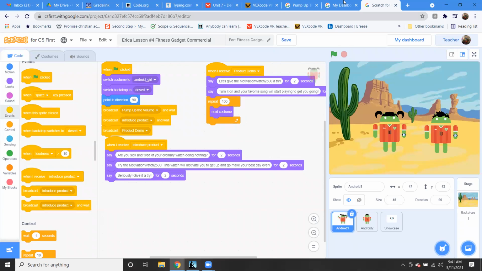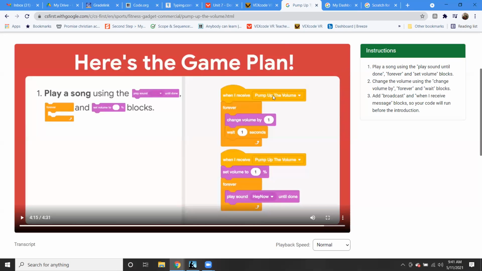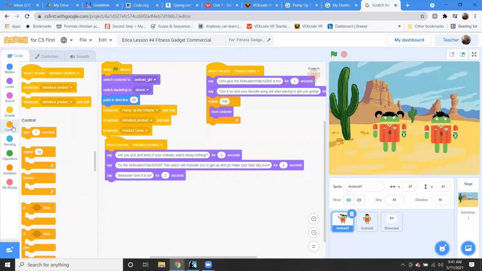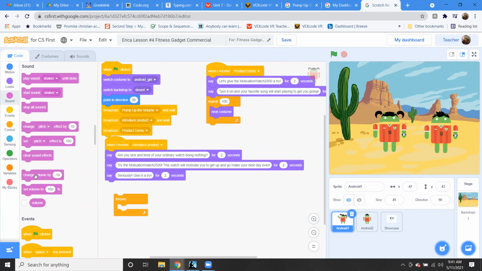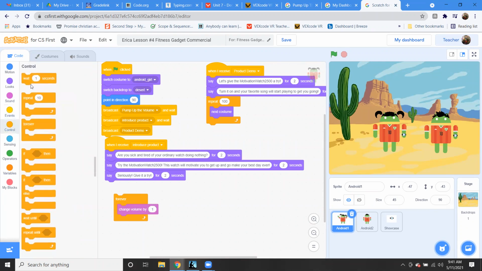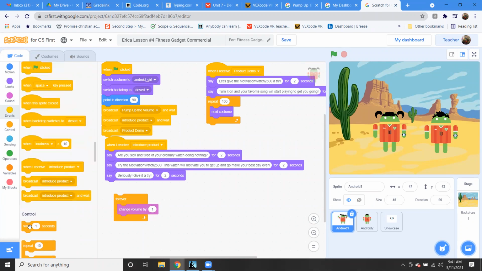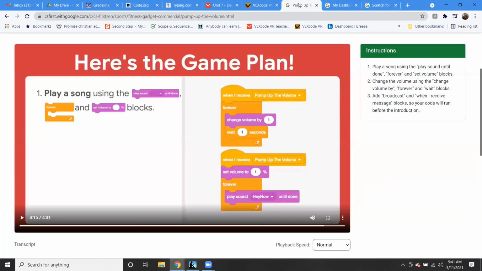And then we're going to add our music in. So we're going to have our forever loop with the change the volume by 1. So you can go and get your forever loop, and then we'll get our change volume and we'll make it be 1. We'll get our wait block, and then we'll have to add our when I receive block and turn it into the pump up the volume. And then we need to get the when I receive set volume to 1% and play our sound.